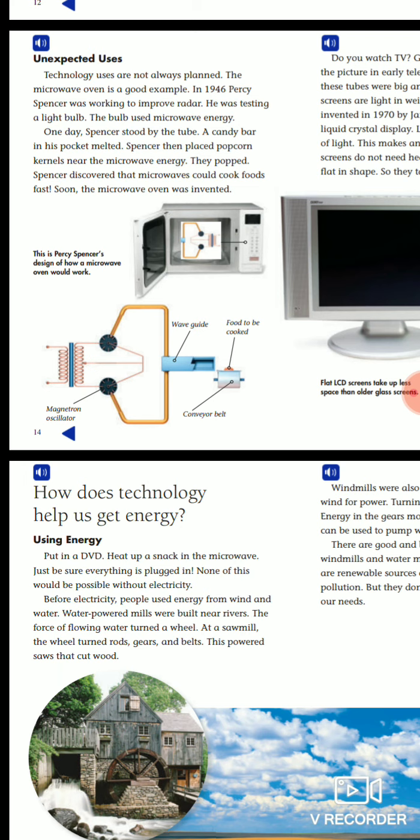Magnetic oscillator. Wave guides. Food to be cooked. Conveyor belt.